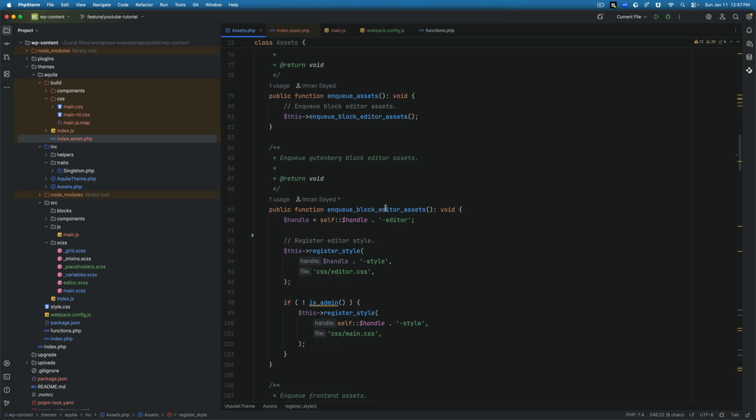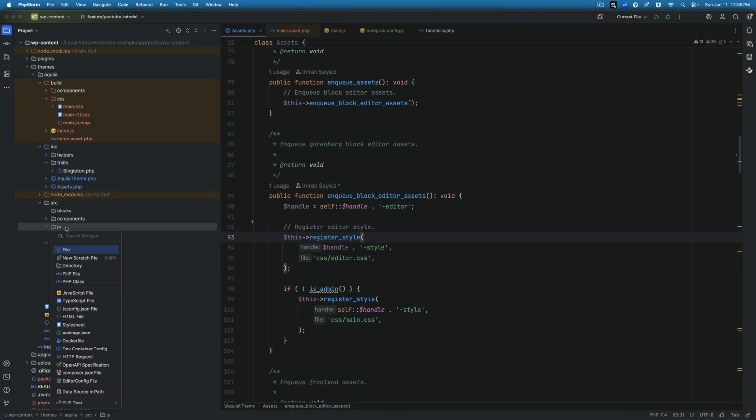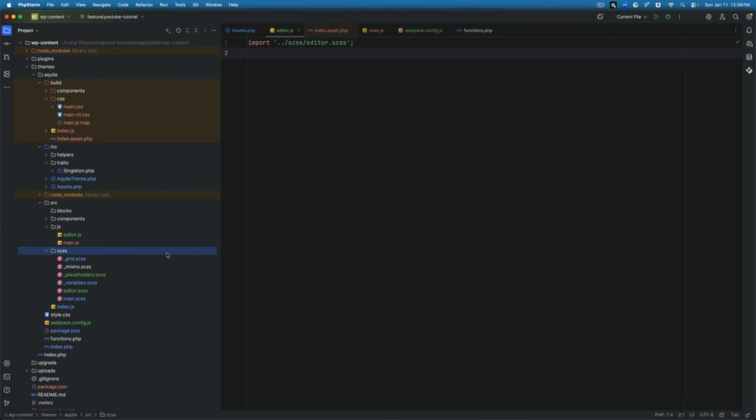Yep, so this one's for the block editor assets. For this, we need the editor.css file. So what I'm going to do is create an editor.js file here, and then I'm going to paste it here. We make sure we import this editor.css file where we're going to write all the editor related CSS. So make sure you create that if you haven't already inside of the SCSS directory. Once you do that, you can import the editor.scss, and this will ensure that it builds that file inside of the CSS directory.